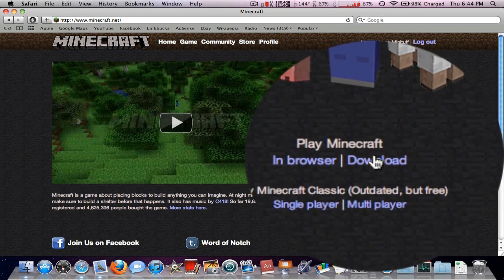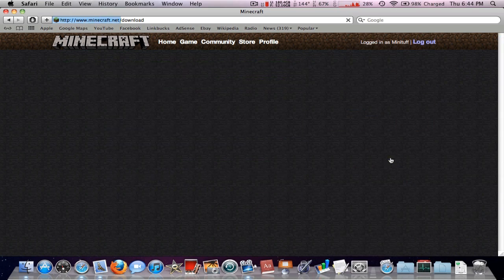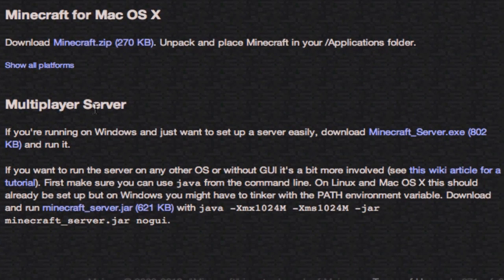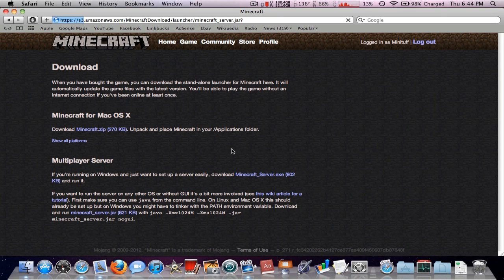And under Play Minecraft, click Download. And scroll down till it says Multiplayer Server. Right here is the Minecraft Server.jar. This is the server software that needs to be updated. So when you get the outdated server error, this is what you need to do. So just click this to download.